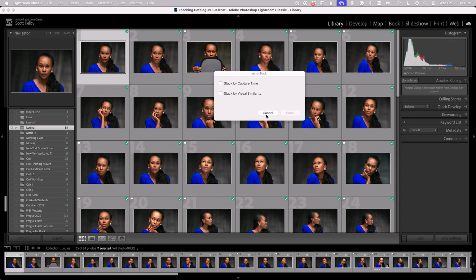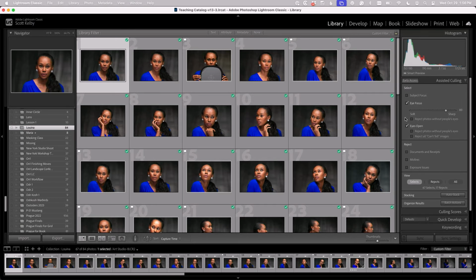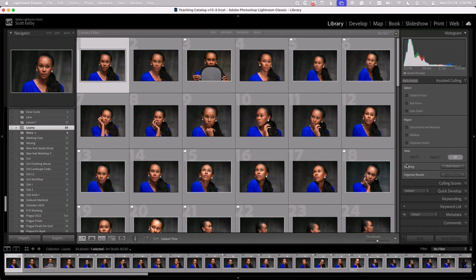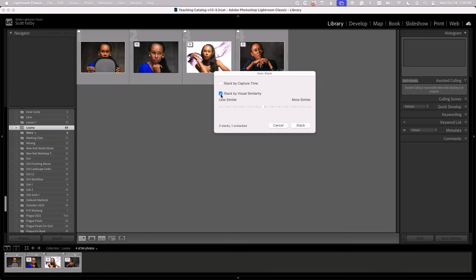But I'm going to do this. Hold on, that's what we want. I'm going to go back to everything together. I'm going to turn all this off. We're going to go back to just everything. So show me all the photos, rejects and not. All right. Auto stack, again, stack by visual similarity. Click on it. Let's do it.